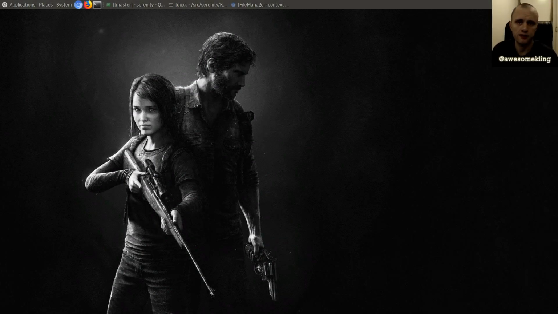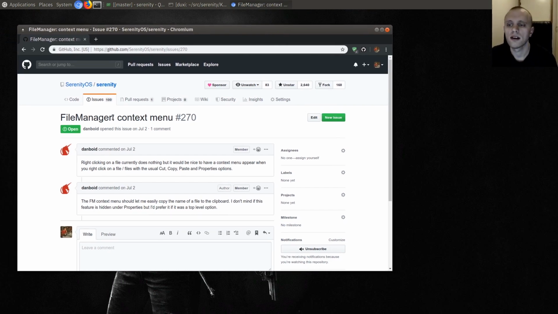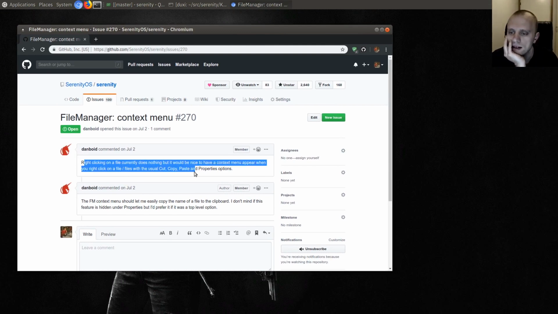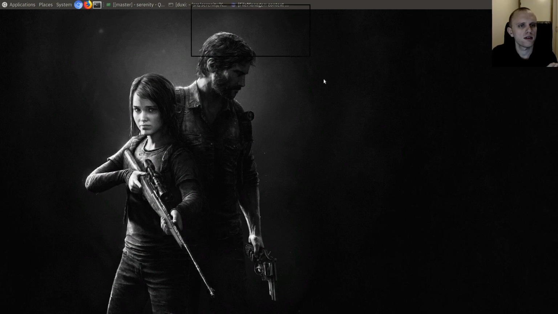Well, hello friends. Today we are going to work on the FileManager again, and we are going to make a context menu. So Dan is complaining here that right-clicking on a file currently does nothing. It would be cool if a context menu would appear, and I agree with that. So let's do that.